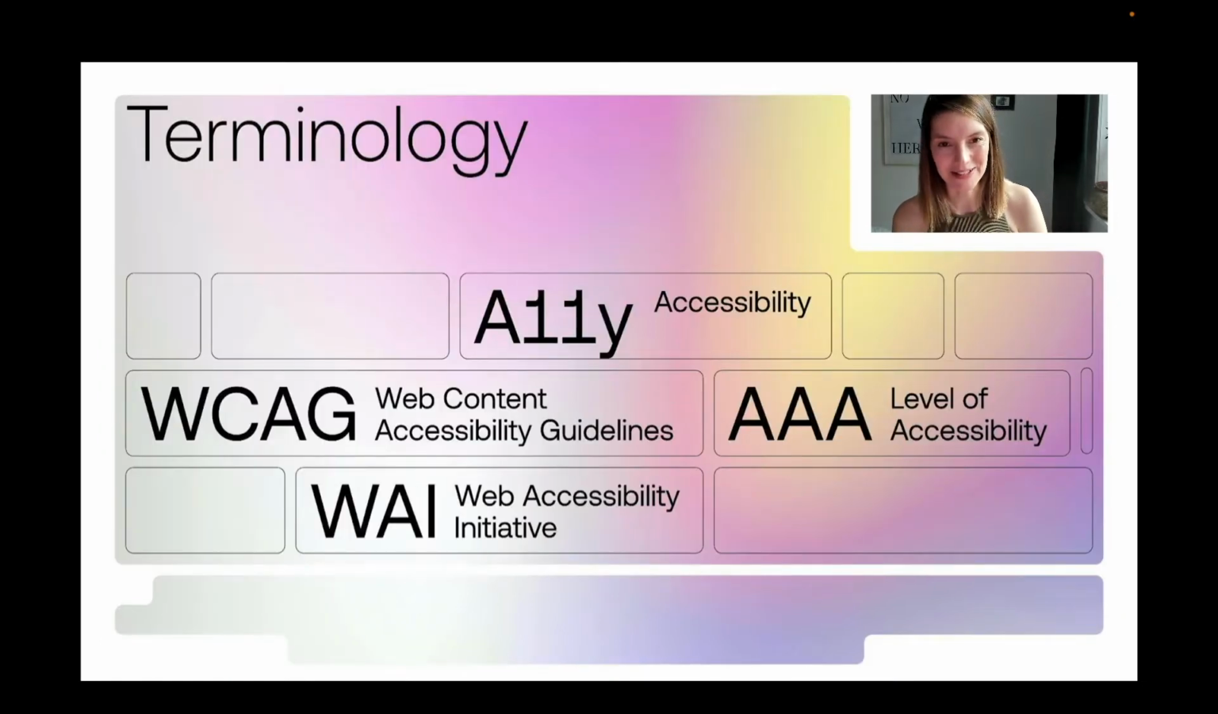Speaking of unfamiliar terms, in web accessibility, there are a couple of terms that get thrown around quite a lot, and I just wanted to get them out of the way. The most common one, I guess, is the A11Y. That means accessibility, and the 11 stands for the 11 letters between the A and the Y.